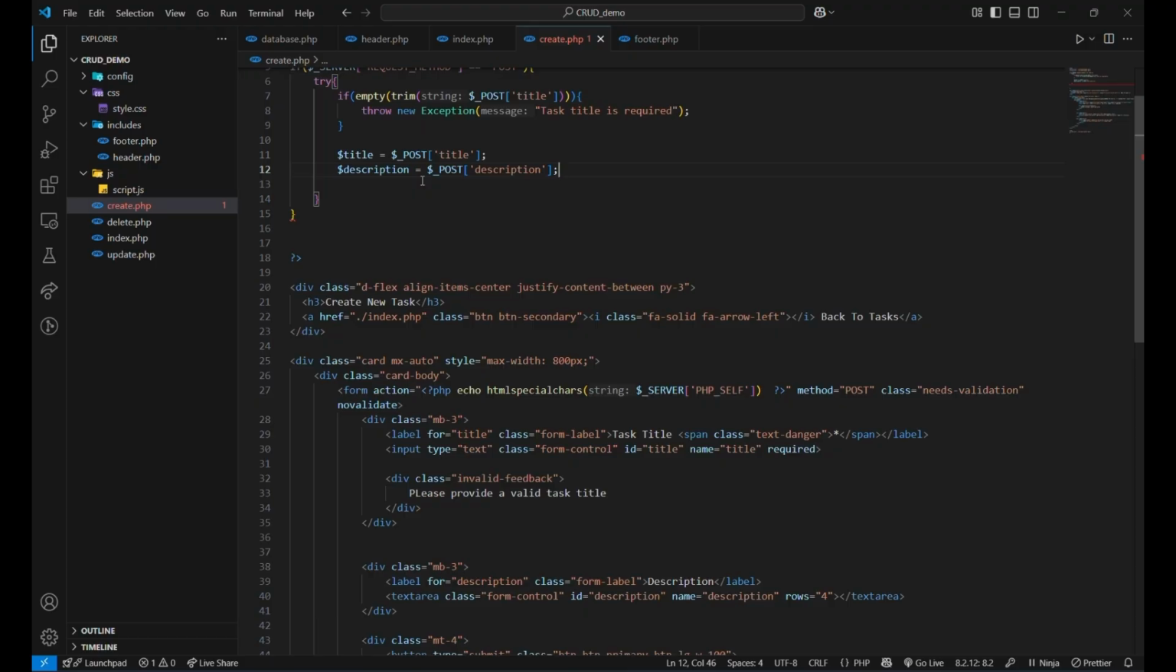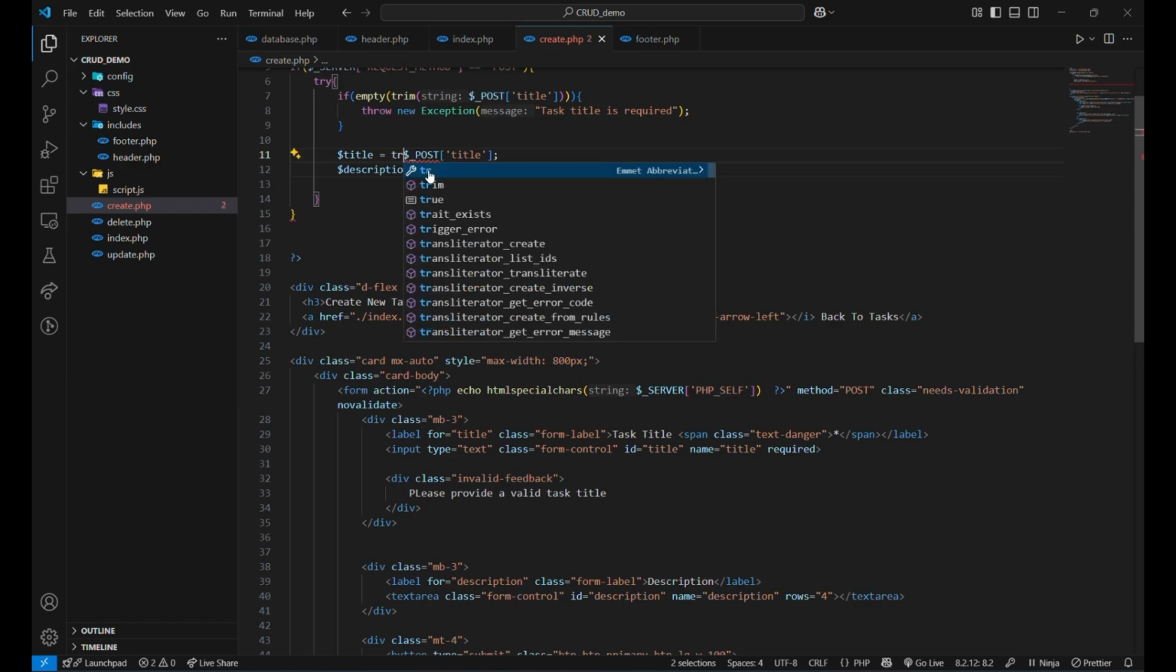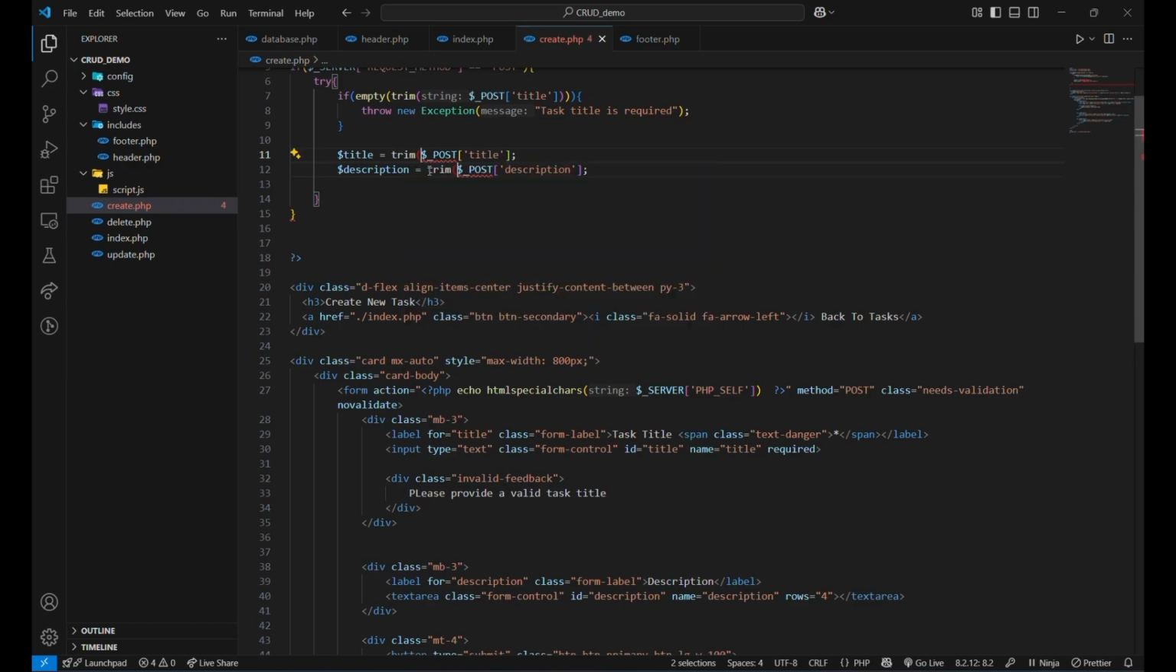So we can do this, but this is not actually safe. Just in case the user submits some code through the form that might harm the database or the back server. So we need to sanitize the input that the user has submitted before saving it to the database. So I'm going to call some functions. First we need to trim both these inputs, and then we're going to call another function called real escape string.